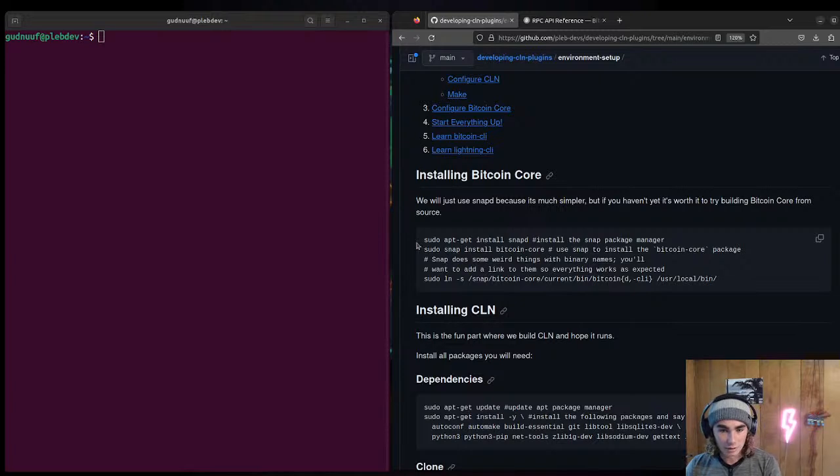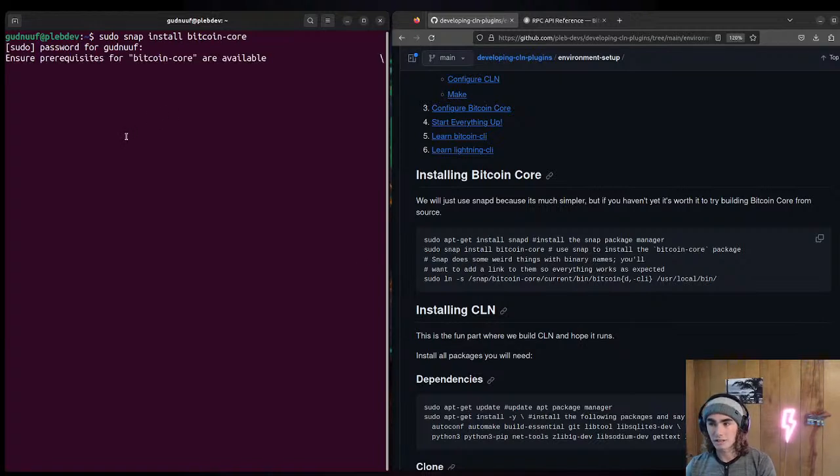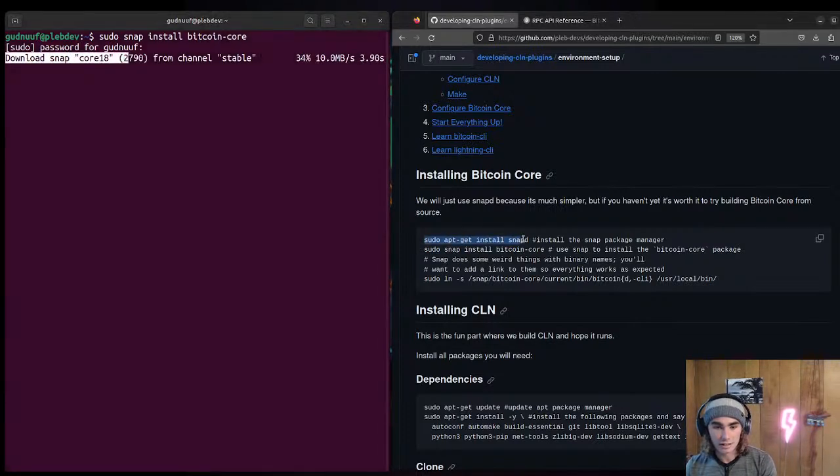I already went ahead and installed snapd, which is basically just a package manager, and Bitcoin Core is on there. So we can go and install Bitcoin Core. You can just copy everything that I have in this README here, and it should get you going. But I'm going to try to go through each of the steps so that you know what's going on. I already installed snapd, and now we're installing Bitcoin Core.